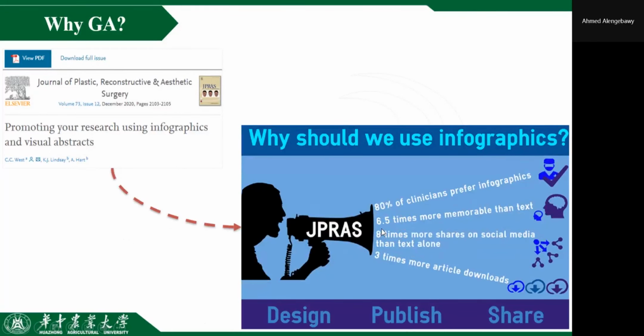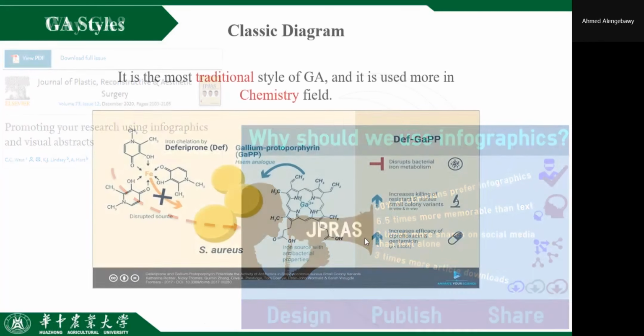Also, it is 6.5 times more memorable than text. Also here, it is 8 times more shares on social media and different platforms. And finally, it is 3 times more than the non-graphical abstract articles in downloads and citations and so on.